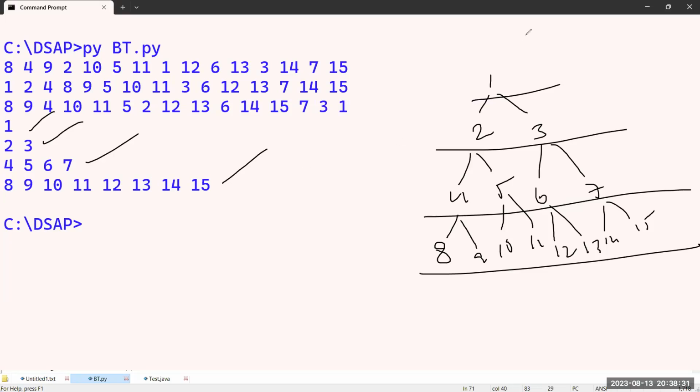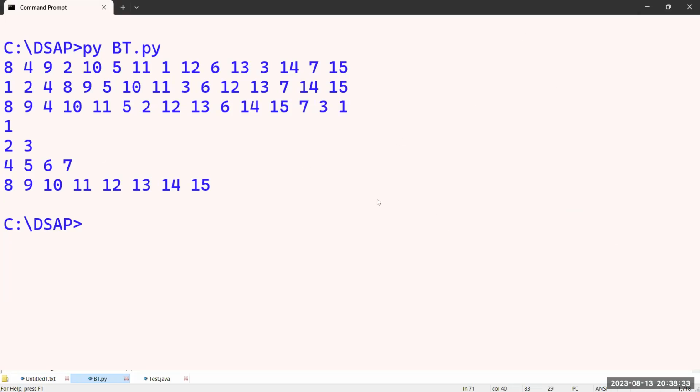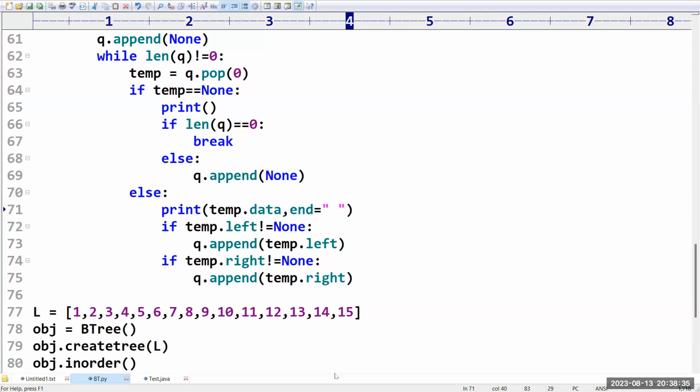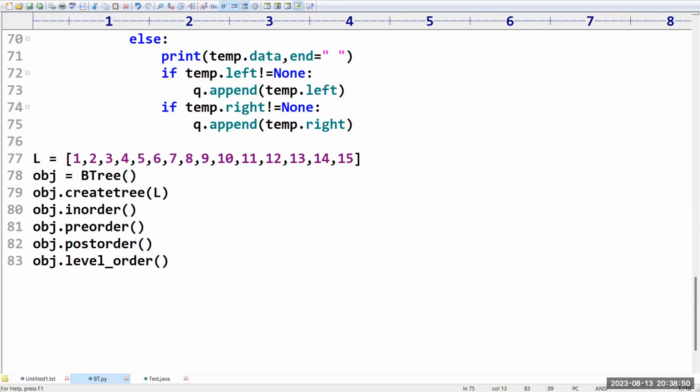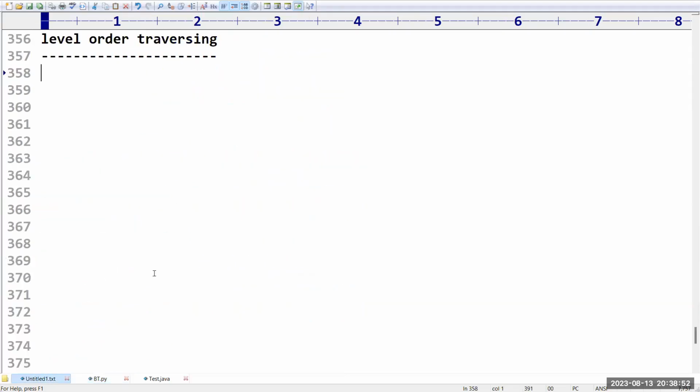Yes. I think you understood the concept, sir. Is the executable part clear for you people? Please confirm. Right. So what is the next operation that we have to perform here? We need to see this is level order.